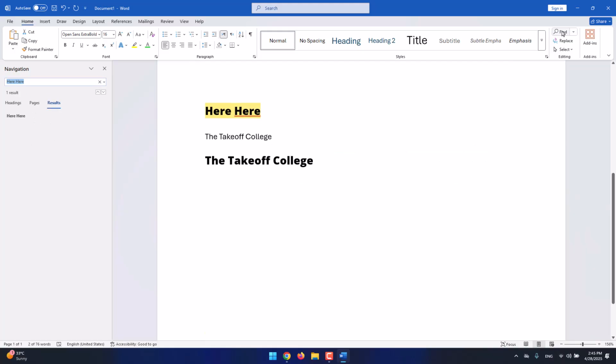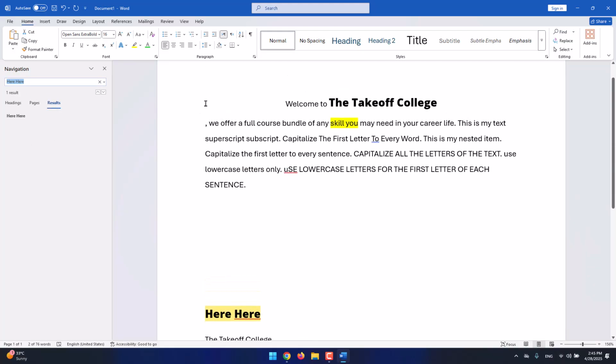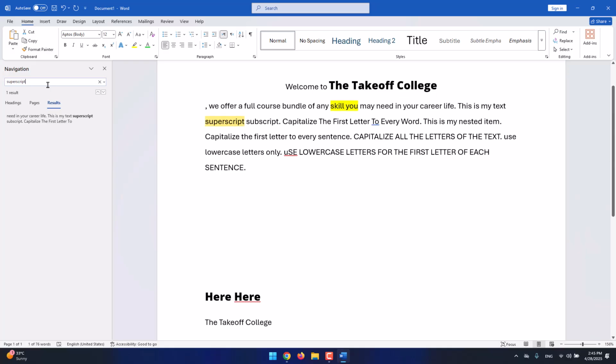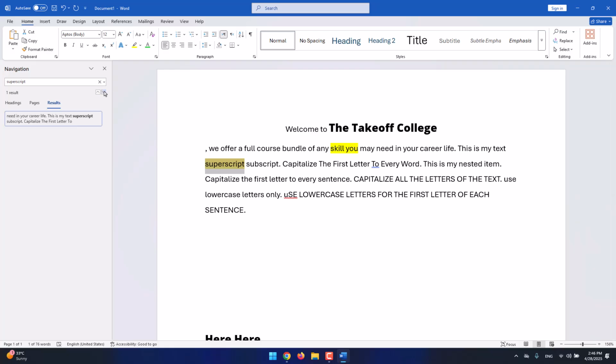We have find, which we can add a certain text to. So I can say, I want you to find me wherever it has written superscript. And as you see, this will show me the paragraph and the part which this is included in. And I can click on it and it will select the text for me.